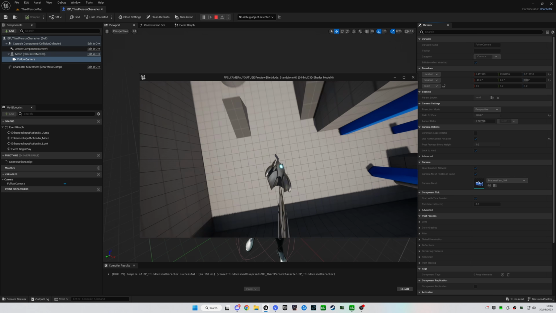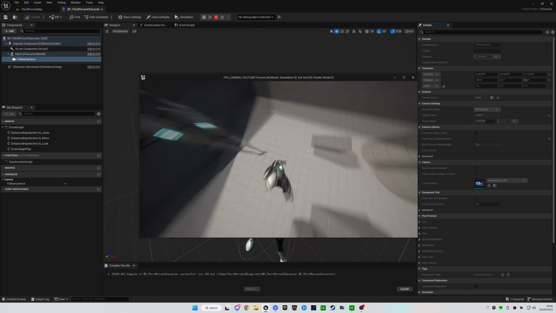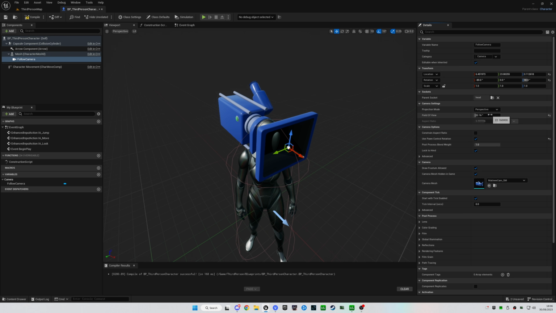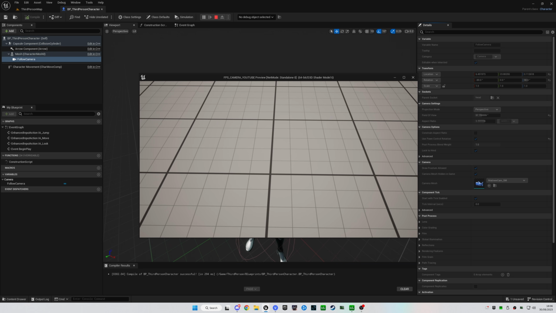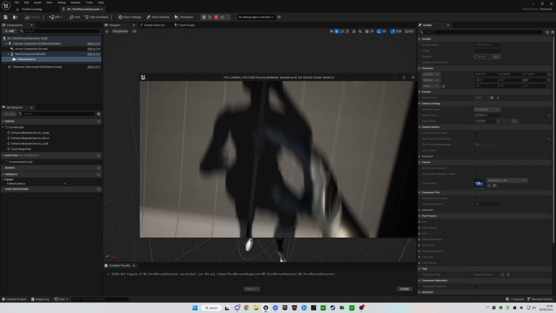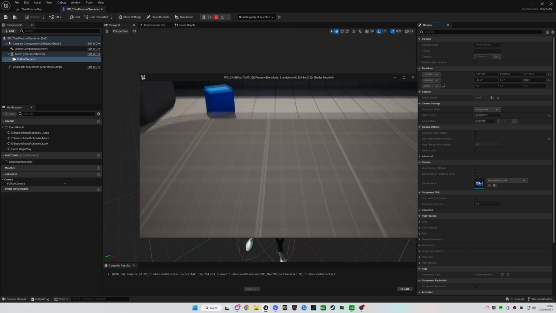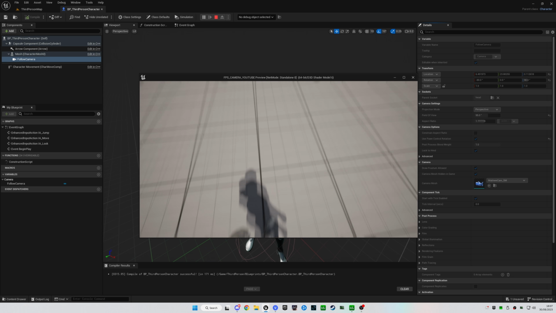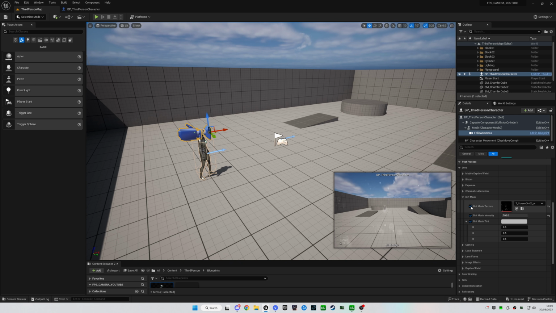Obviously this is an extreme, but we're going to change it. Let's see what this looks like. That's way too zoomed in, and this is good for a horror game. So when you're closer to the camera, it gives that horror game feel. But we're just going to keep it on 95. I think that's a good little value.